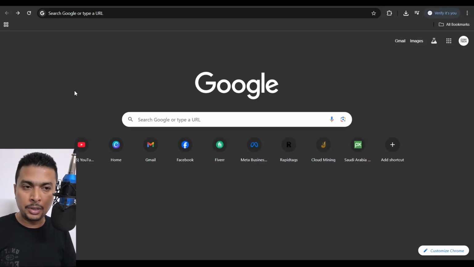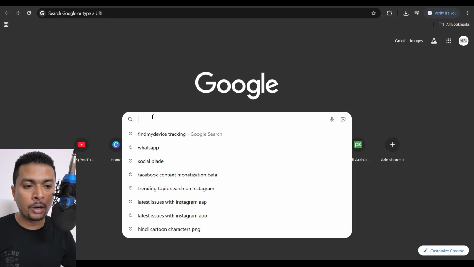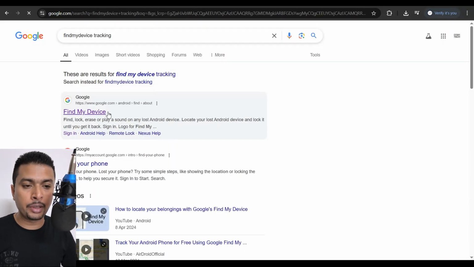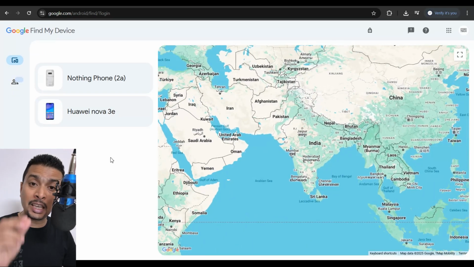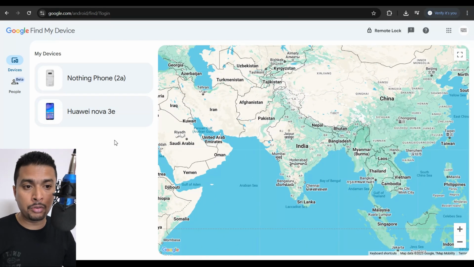So in order for you to do this, get hold of your Windows 10 PC immediately. And once you do that, open Google Chrome or whatever browser, do a Google search for Find My Device Tracking. Once you do that, click on Find My Device, click on Sign In, and sign in with the same email address which was on the lost or stolen phone.